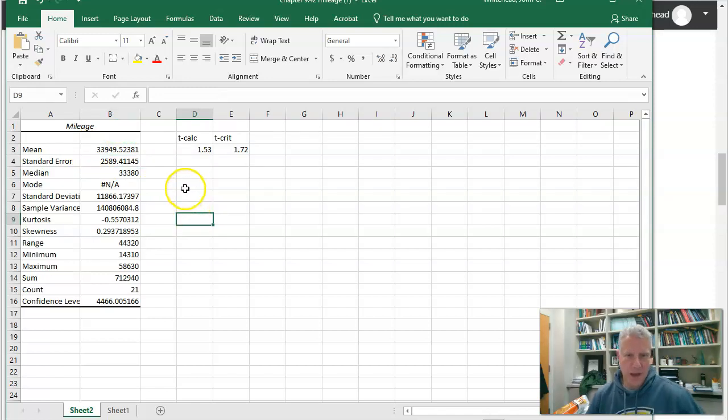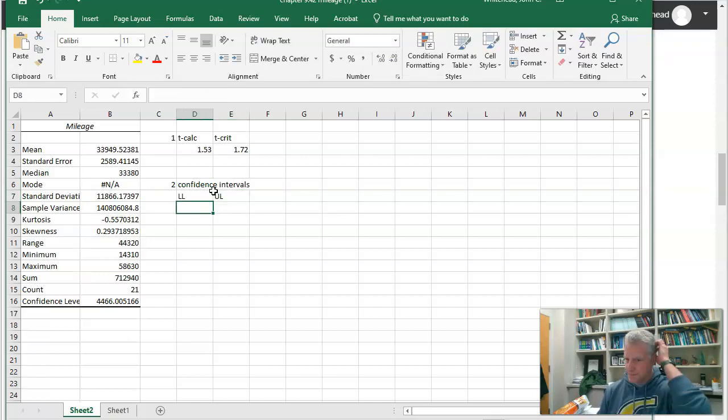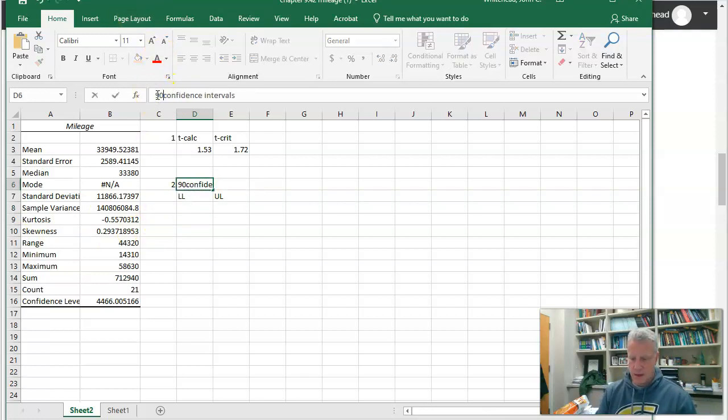Another way to test that is with confidence intervals. The first test is the one we talked about in lecture; the second test is with the confidence intervals. With confidence intervals, we can calculate lower limits and upper limits, and we want to find a 90% confidence interval.